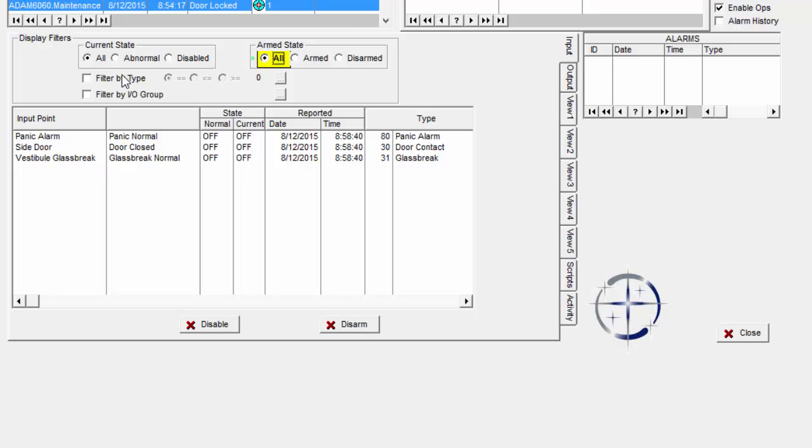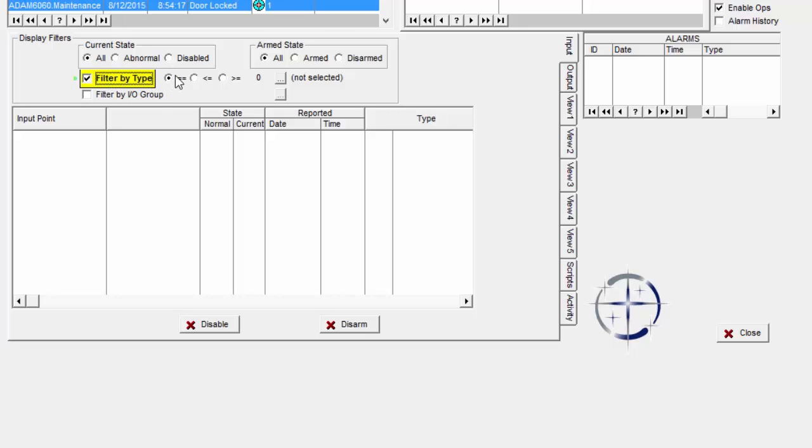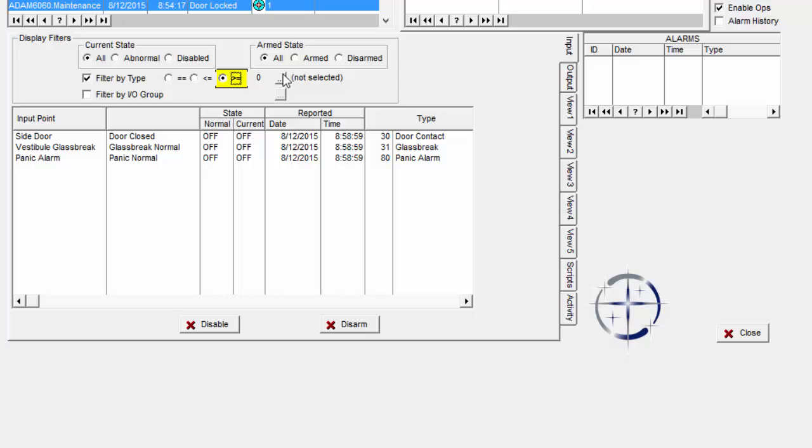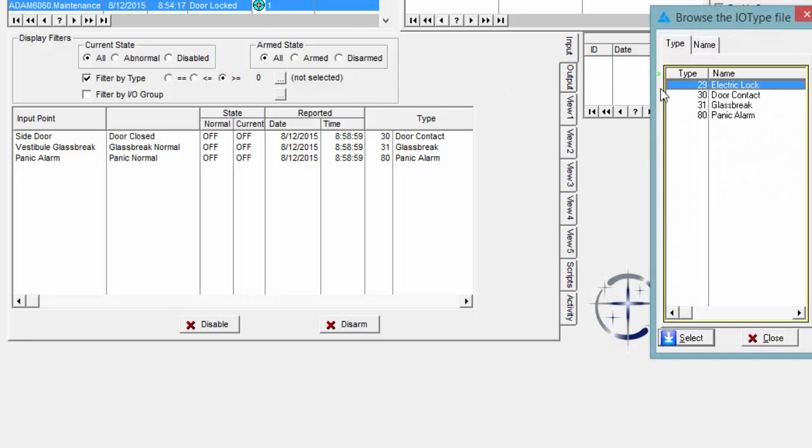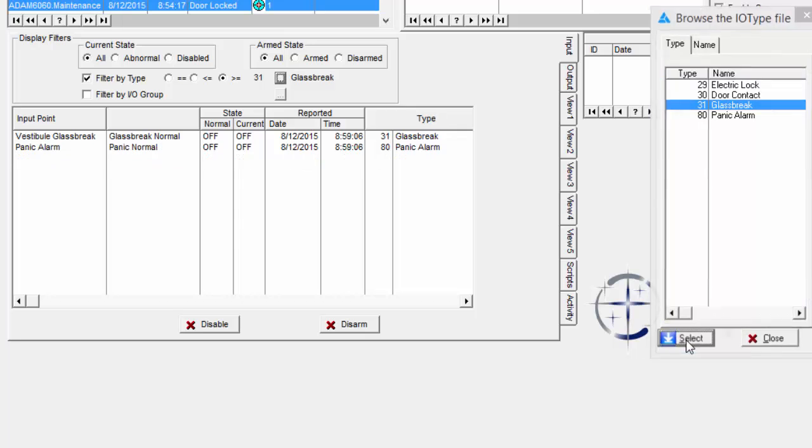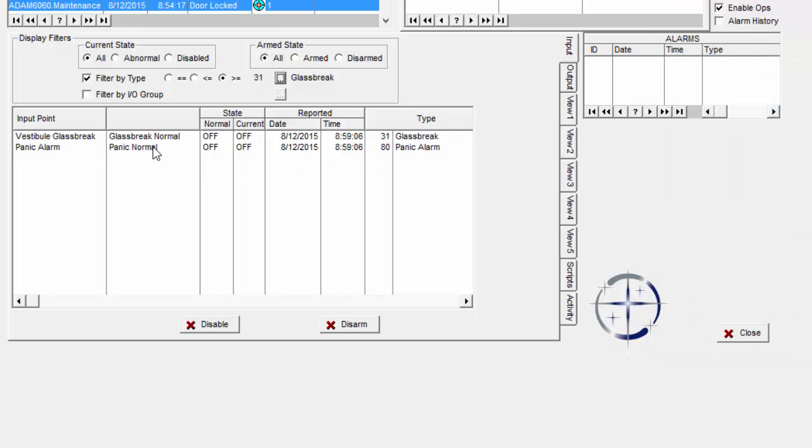We can also filter by type. So I can click on here and say equal to the IO type that we created, those different numbers. In this scenario, a higher number means a higher priority. We can filter by less than or equal to, or greater than or equal to. So if I wanted to see everything greater than or equal to a glass break, I could select that and it would pull up my glass break and my panic alarm, but not my door contact because that was at a 30. We can also filter by IO group, so if I have multiple buildings with multiple modules, I can create multiple IO groups for all those different modules and filter based on that as well.